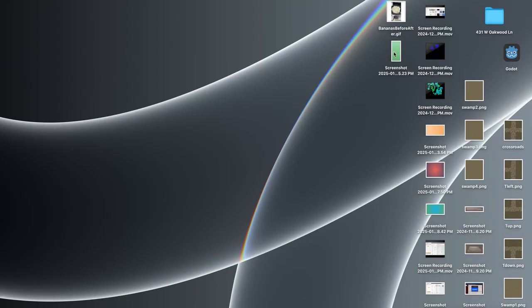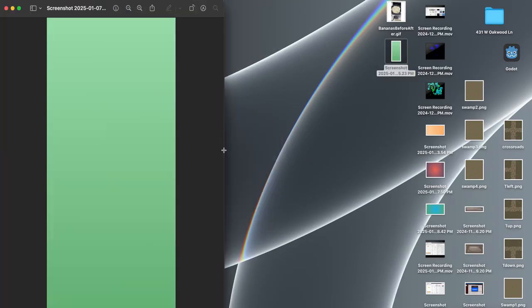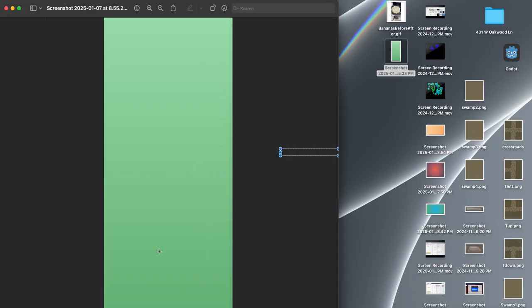You don't need to save. It automatically saves. You can just close it. And there we have it. So you need 8 of these different colored gradients for your backgrounds. Go ahead and create those now.